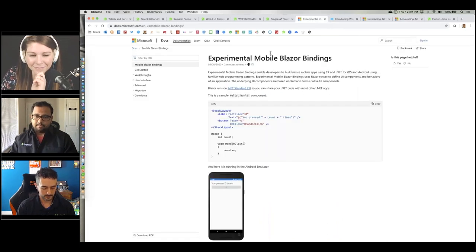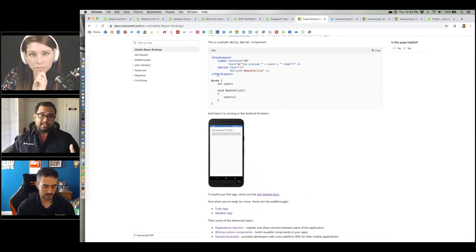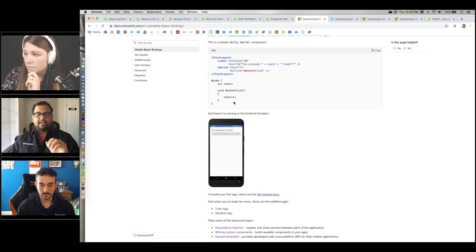If you are interested in the Blazor bindings, essentially what you see is just a pure native Xamarin Forms application, but the UI stack is different. The UI stack looks kind of like you are writing HTML and JavaScript and CSS. So you're doing exactly the Blazor component model, and you're lining up components and you're rendering your UI. Just behind the scenes, it is all Xamarin Forms.